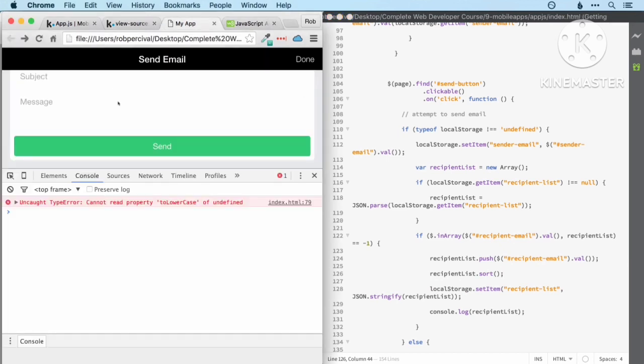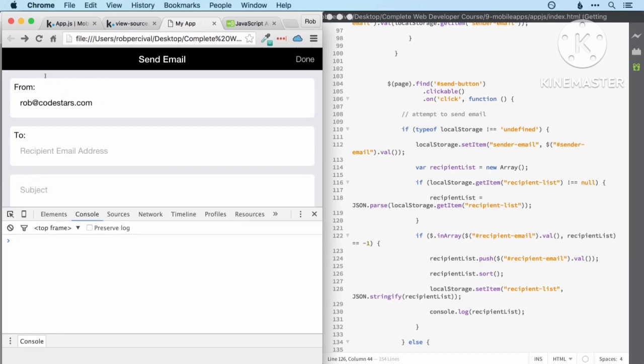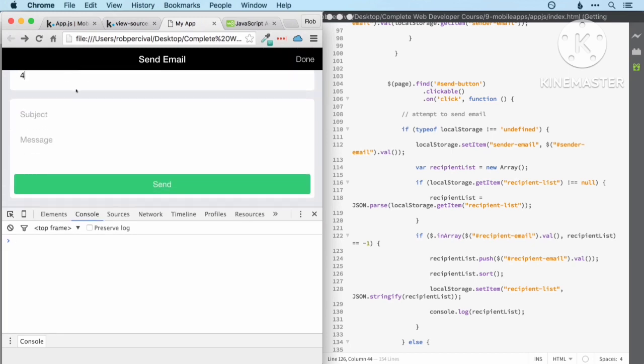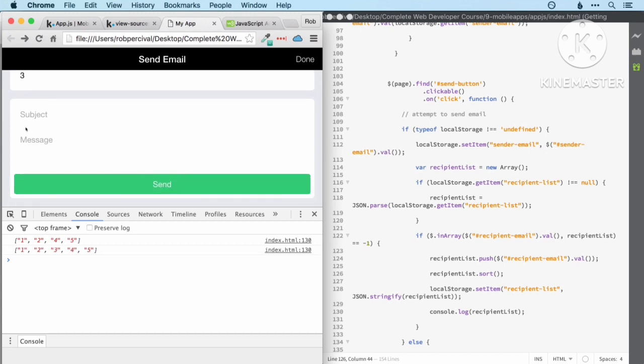Okay, so let's refresh, and then I'll put in the number 4 in my recipient list, and there we go. So not only has it added number 4, but it's put it in the right place as well. Just try number 3. Brilliant. Okay, so that's looking good.